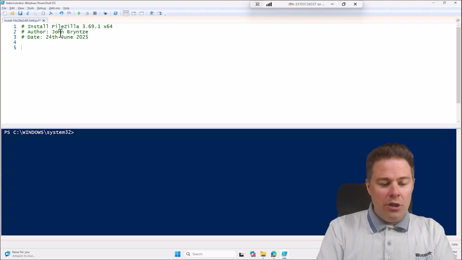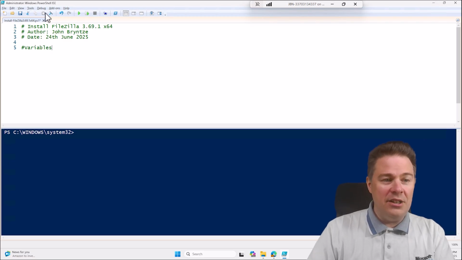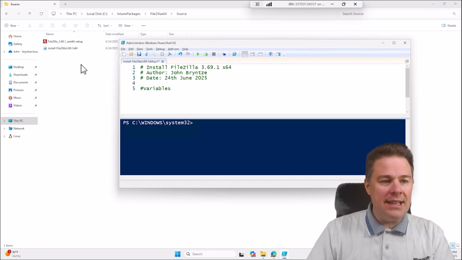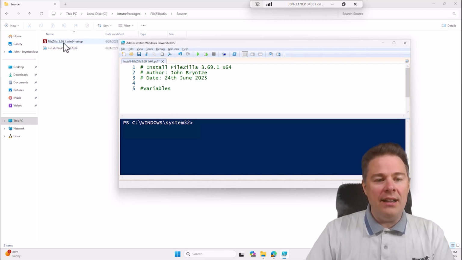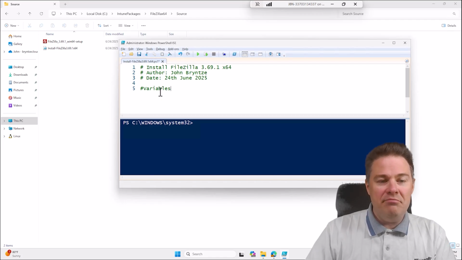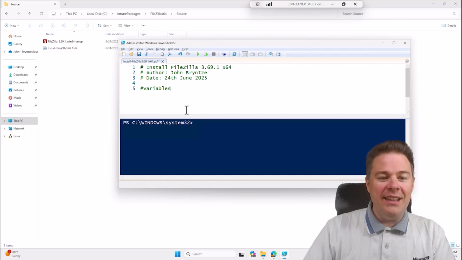Okay, so let's start to variables. So far, these are just comments. They don't do anything. Variables, we need something to reach this install file. So we don't know where this file's gonna end up on the machine. So maybe it's gonna be under the C Windows cache or something where it's gonna run. So we don't know the full path.